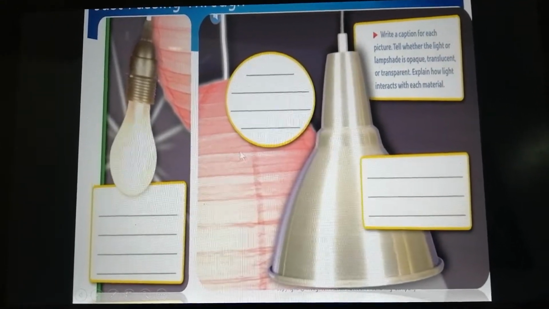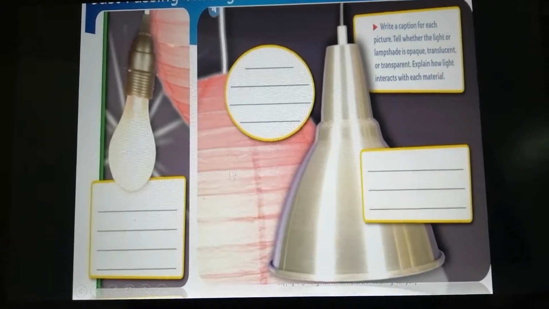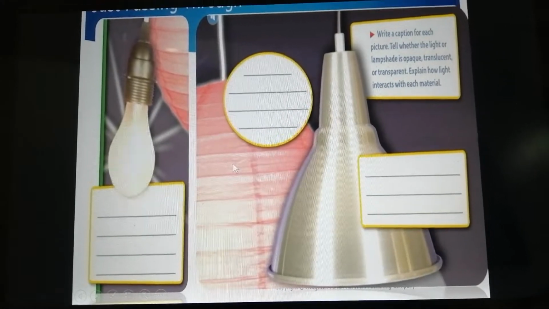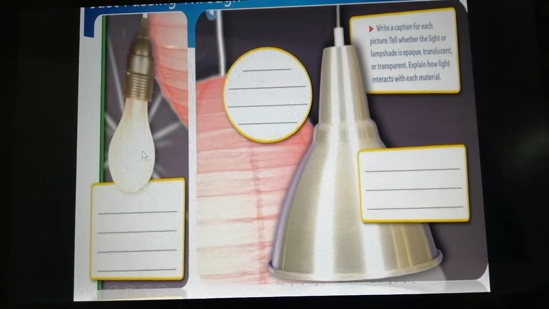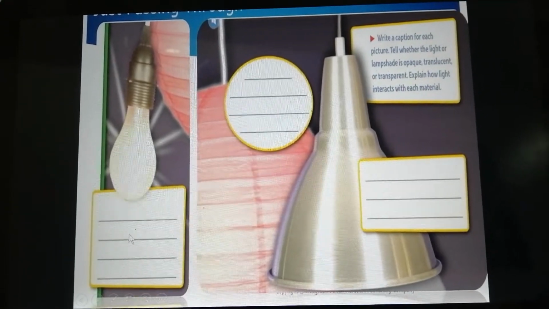What about the lampshade here, this one? It is translucent because it's made of paper. Some of the light will pass and some will not. What about the glass? It is transparent. It allows all the light to pass through it.